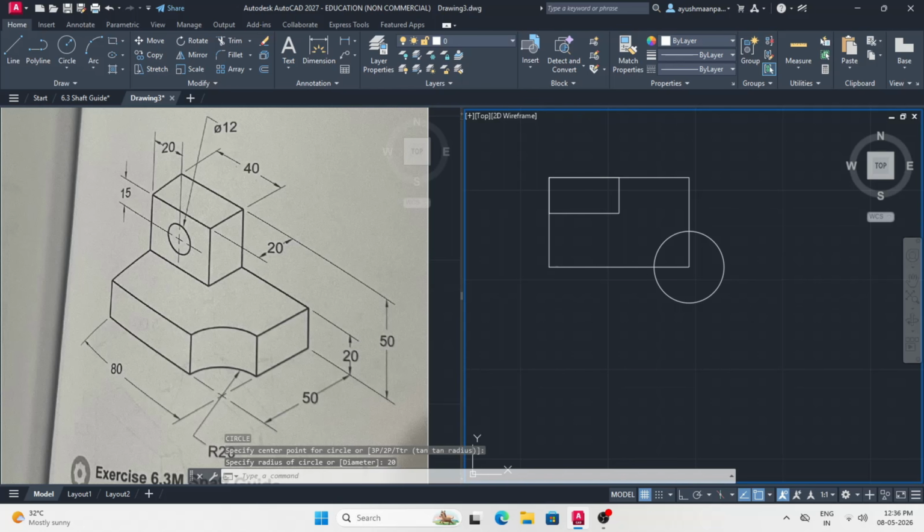So type TR and press enter for trim command. Select the unwanted portions as shown. Then right click to exit. Now you can see the circular cutout here.